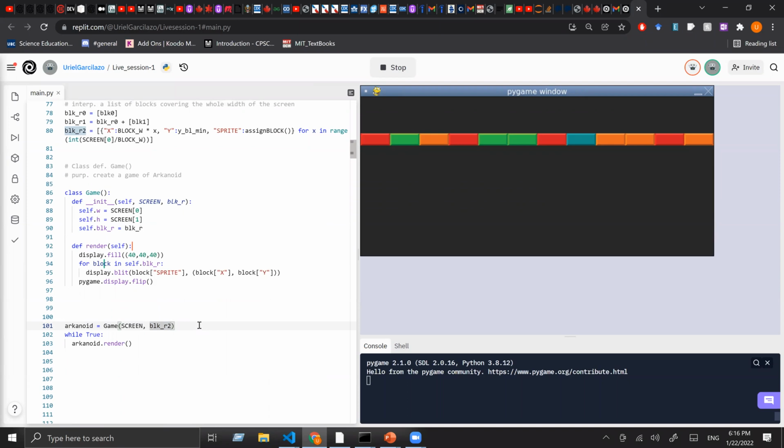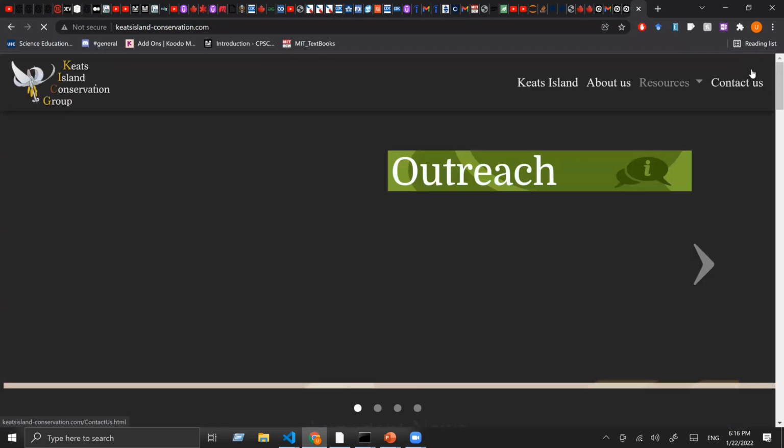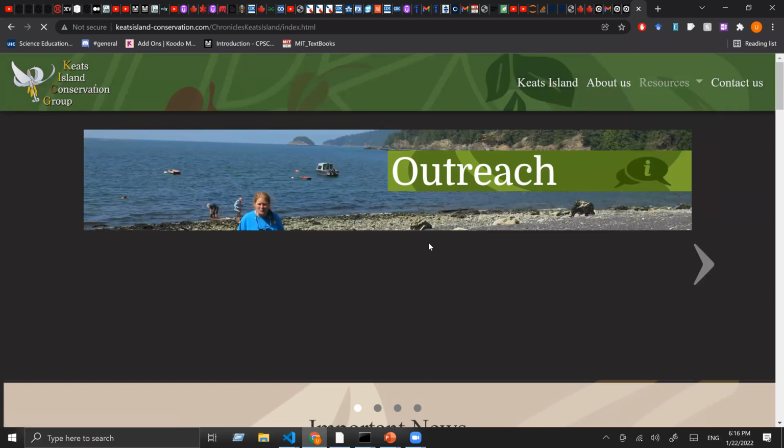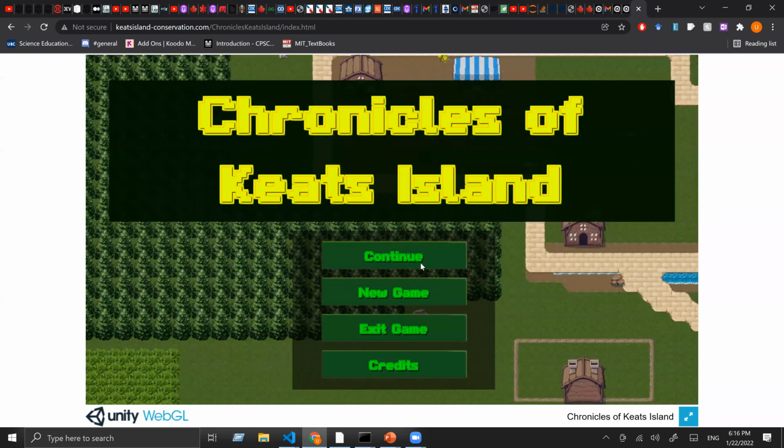Okay. And afterwards, I'm going to tell you about something called the game manager. So if you're working in Unity, this is a game that I made for a conservation group in Kids Island in Vancouver, and it is based on Unity. So it's an RPG. You can make it in Pygame as well, but the whole concept is to just, sorry, 1 second.